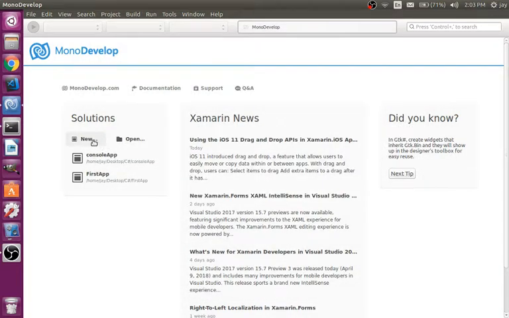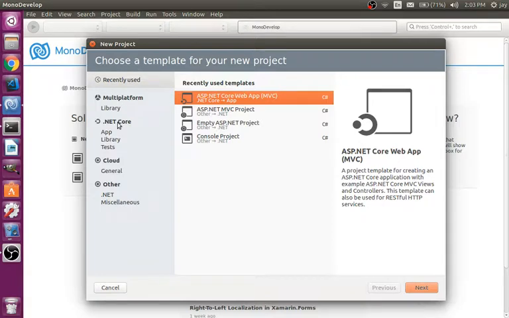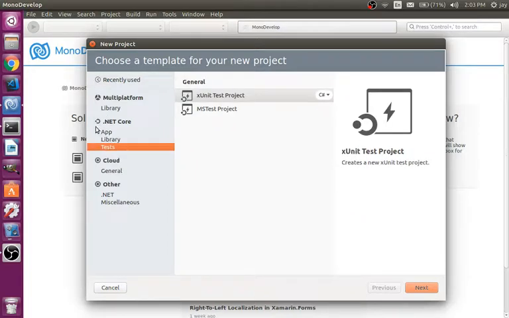Let's create a new project. This is what you get. When you first download it, you don't have this .NET Core option over here. I only have it because I already downloaded the .NET Core on my machine. That's why I have the .NET Core. But when you first install it, you'll have just multi-platform, cloud, and other. You don't have the .NET Core.